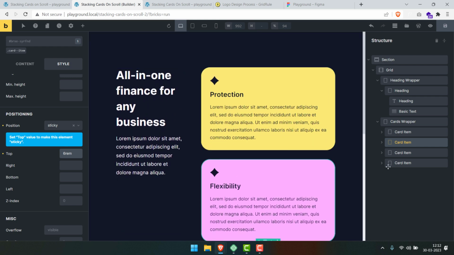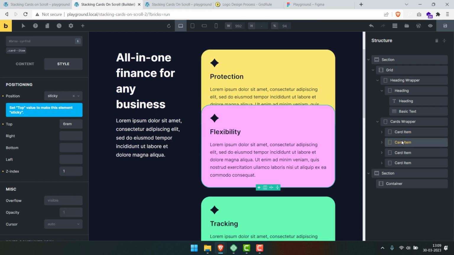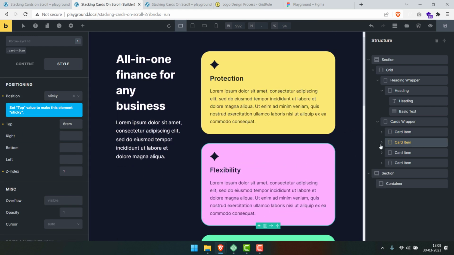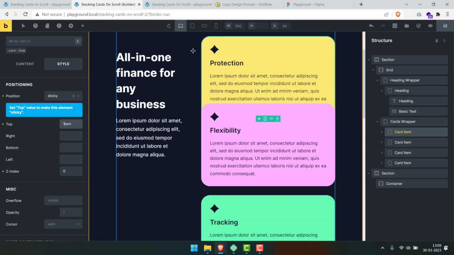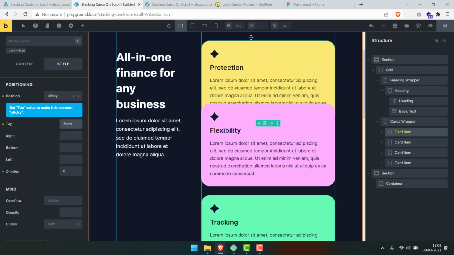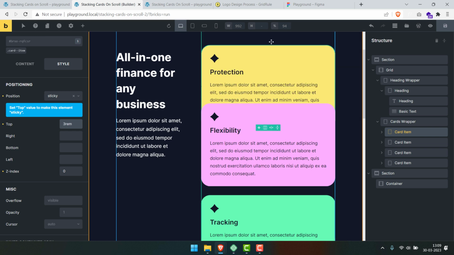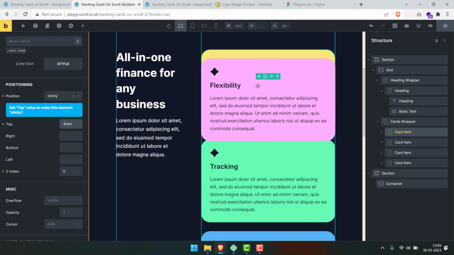our desired stacking effect. What this basically means is that we are making the first card sticky with an offset of 4 REM. So whatever top value you give, the element will move away that much from the position. So in our case, we are going to keep increasing this value by 2 REM for every card so that a small part of the card behind is visible.